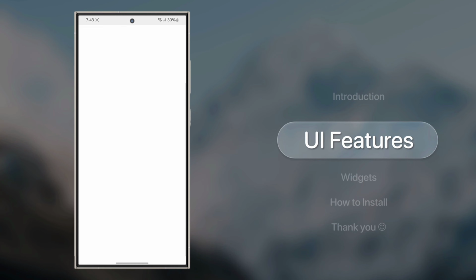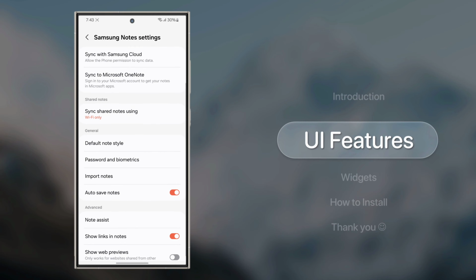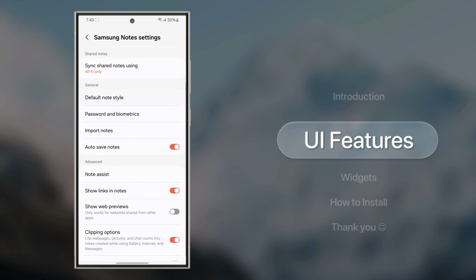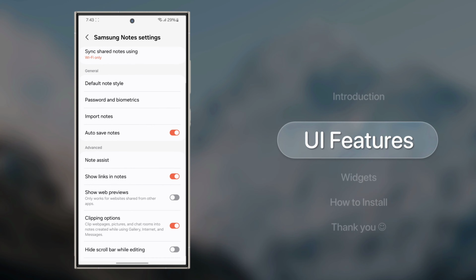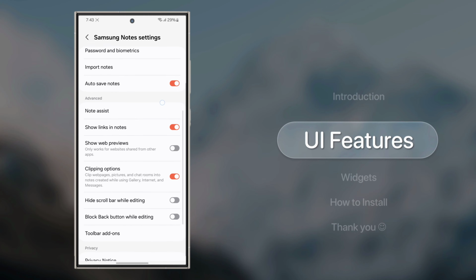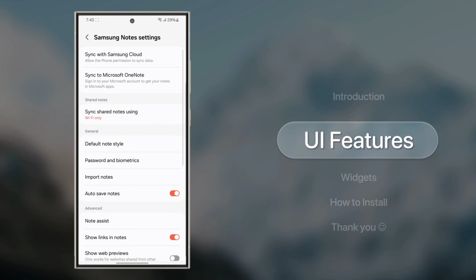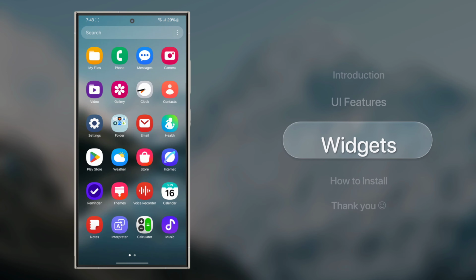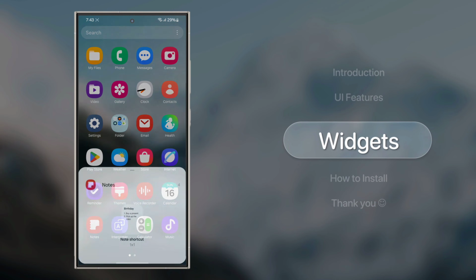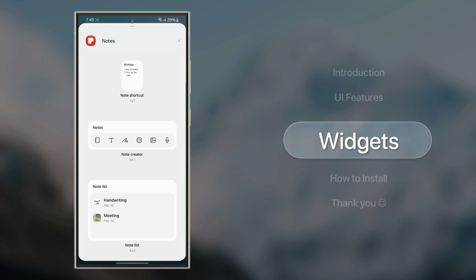You can now import PDF files, customize them, and edit them the way you want. Inside the Notes settings, you'll find multiple customization options, including appearance customization, change the style and theme, notes locking, secure your notes with a password, notes assistant, a smart way to organize your notes, and many more features for you to explore. Widgets. There are 4 widgets available to make note-taking even easier.